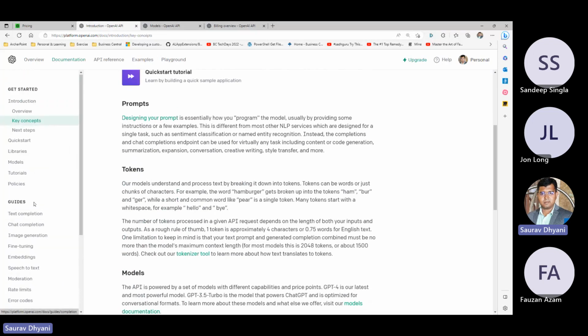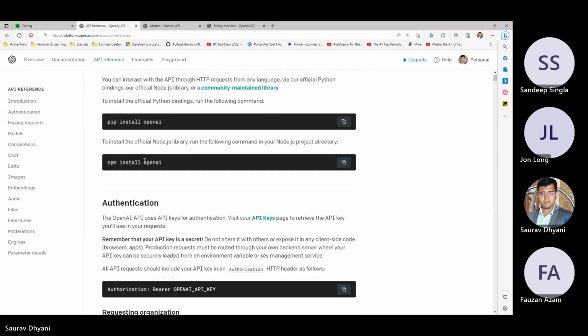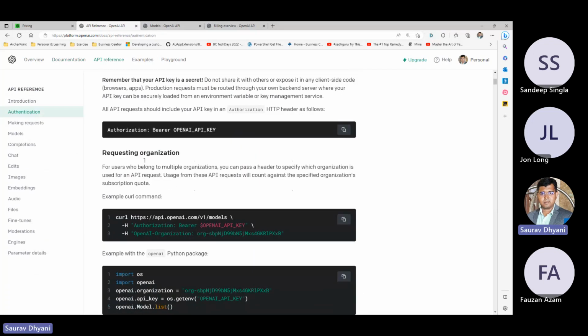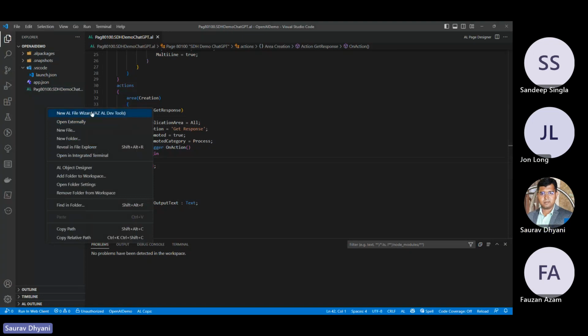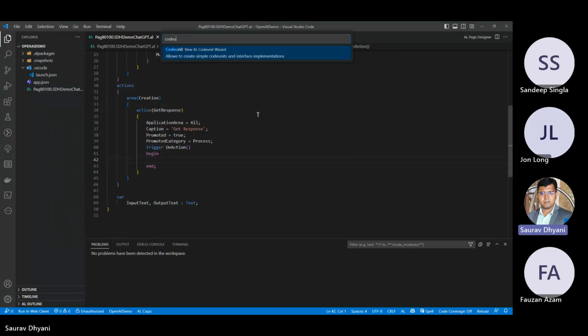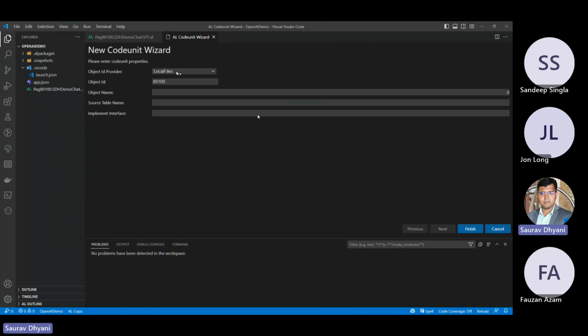But not to deflect from that, let's get back to where we were in our documentation about the API and let's start doing that. So we know that there is an authorization, and we know a rough syntax about how to call this, so we'll utilize that. Let's add a code unit here, for ChatGPT OpenAI management.